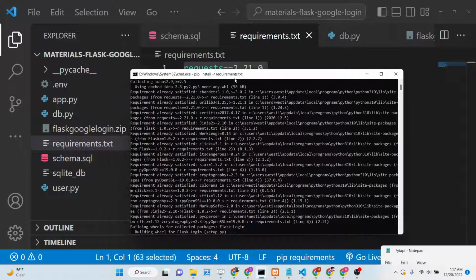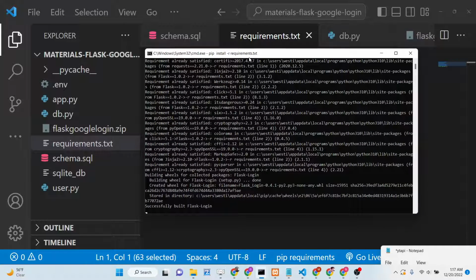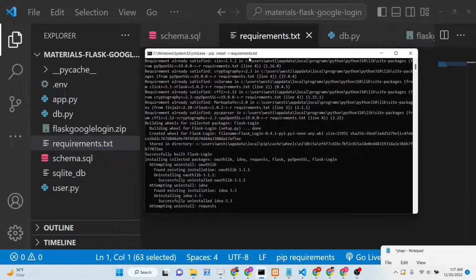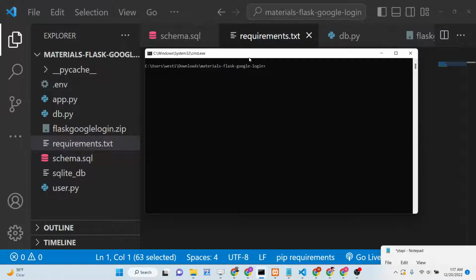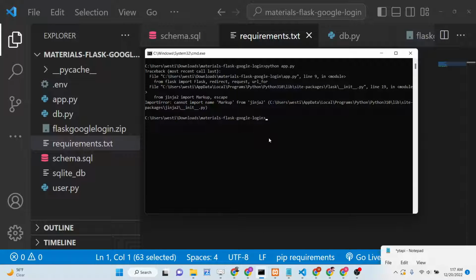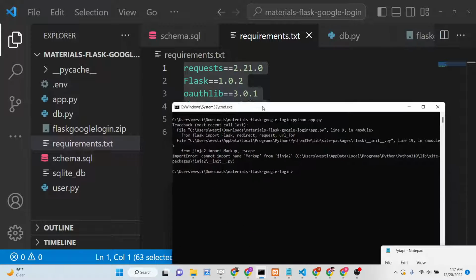You will see that one by one it will install all the dependencies. After this you just need to run your project. Simply write python app.py. So in this way you can do this process. It's very simple.